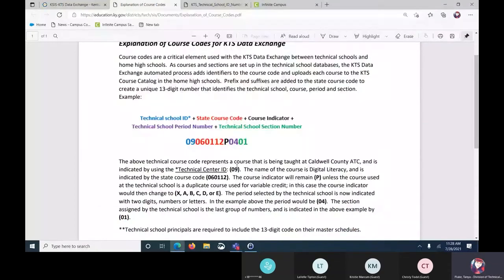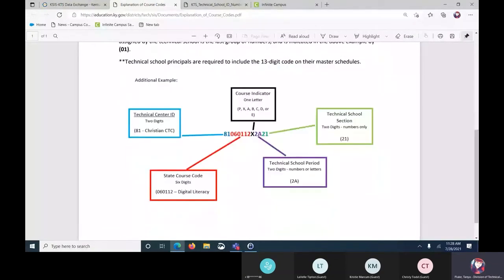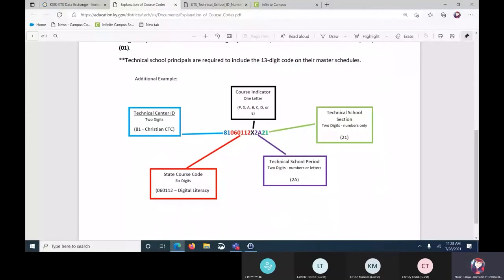So this is another visual example of a 13-digit course code broken down. 81 is representative of Christian CTC. Then we've got our 6-digit state course code. In this case, the course indicator is an X. And then we have it located in period 2A here in section 21.